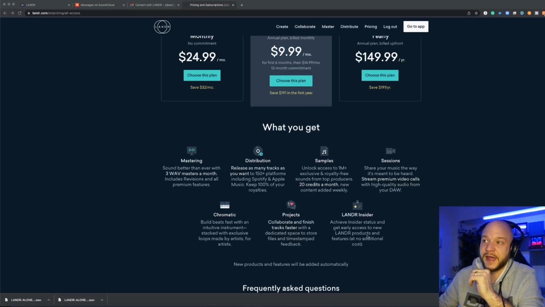Last but not least, you get access to Landr Insider. Achieve insider status, and get early access to new Landr products and features at no additional cost. So whatever Landr brings out in the future, you get access to quicker than anyone else.